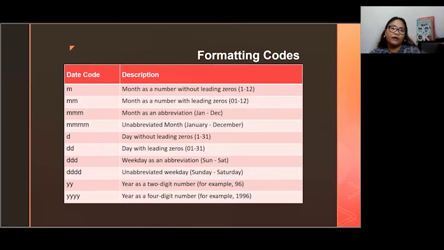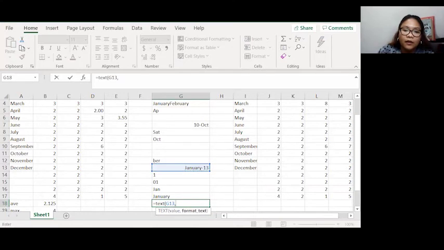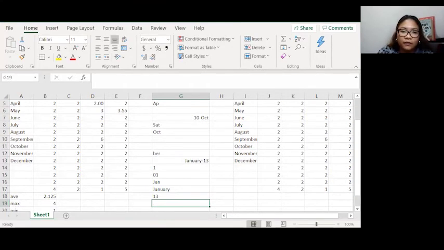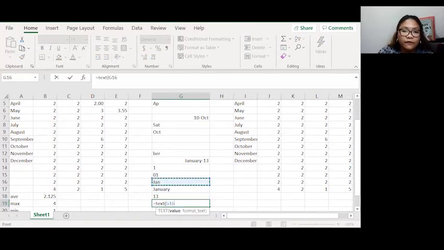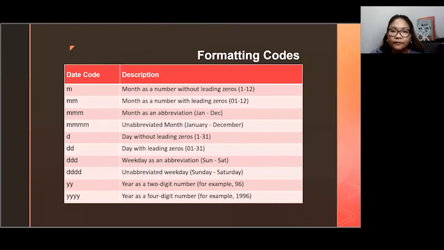For the year, it's YY, which is the last 2 digits. And then 4 Ys for the entire year. So for example, text. You want to just do YY, 13 for 2013. If you wanted to return the full year, then you do YYYY. That's 4. All right, 2013. There you go.